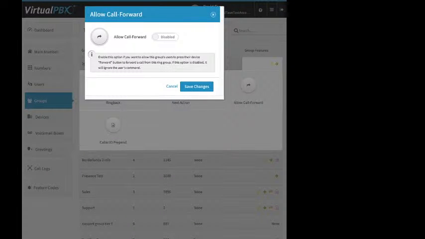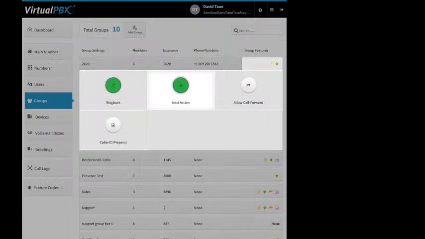Allow call forward. Basically, if you enable it, your users can make use of the call forwarding feature. Oh, one thing I should mention about call forwarding, your users can set that up themselves. It's not something you have to do for them every time. And they can do that directly from their VoIP phone. They can do it from the user portal.